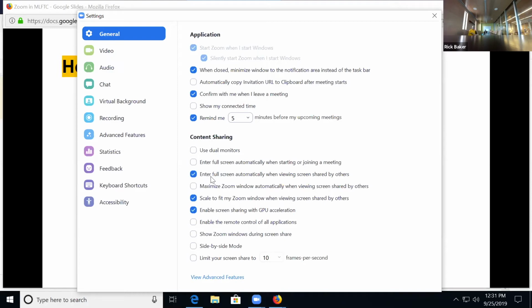So I do have it set, however, to enter full screen automatically when viewing a screen shared by others. And that way it brings it up larger and makes it easier for me to see. And I'm not trying to fiddle around and try to make the settings exactly what I need to be able to see it during the presentation that somebody is sharing with me. So the maximize, I don't think is something, maximizing the screen is kind of when it takes over the whole thing. Full screen is it's going to fill that entire screen that you're sharing.